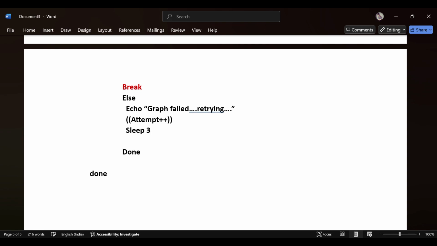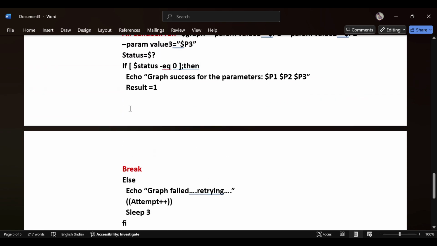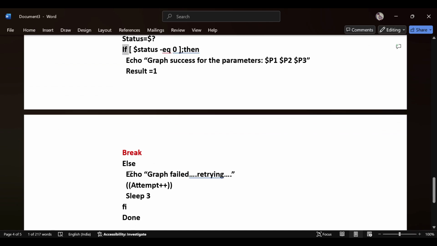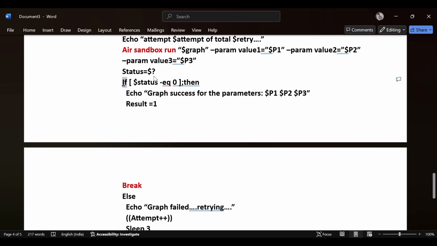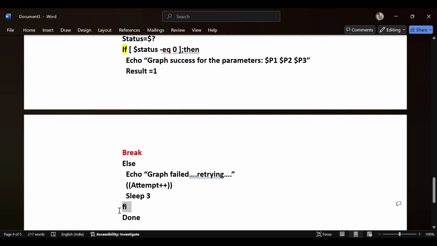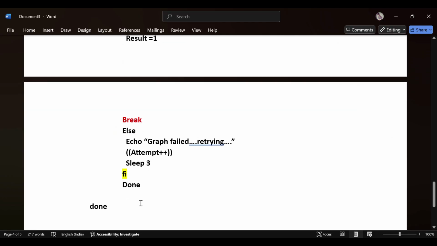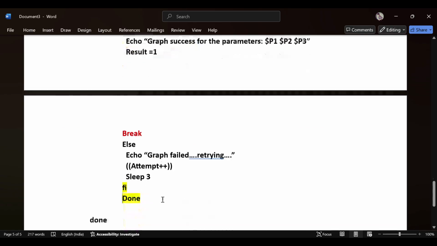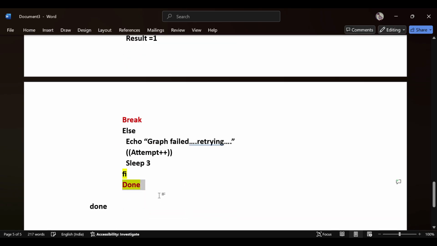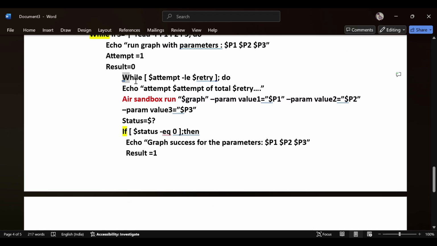Now I have to close my if. I started an if here, and I'll just close it here. Else and if, so fi is closed. And done is done, so this one is from the while loop here.